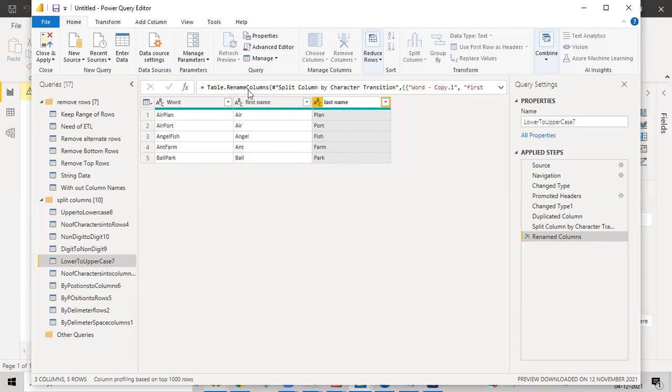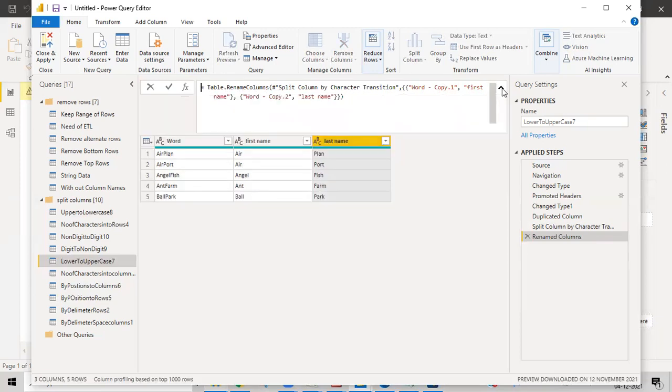If they are good at M language, they'll write the direct code over here. This is what is written for this particular thing, to split this particular thing. This is the code that has been written. Very simple thing. It's not too complex. I just renamed this from word copy to last name. That's what was written: Table.RenameColumns. And this was the earlier step, Split Columns by Character. It is written over here. Just see this, this is the earlier step.